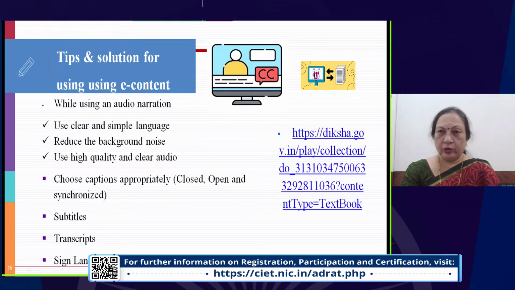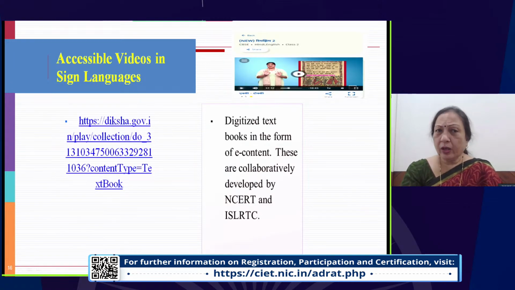So we have given tips and solutions also for using the e-content, like कैसे language simple होनी चाहिए, clear होनी चाहिए, background noise का reduction होना चाहिए, high quality clear audio कैसे बनाना है, and then captions, which is so important for children with hearing loss, and for that matter for all children I feel. So closed and open captioning है, subtitling है, transcripts कैसे लिखना चाहिए. We have also given the site where NCERT's books and the videos developed by NCERT and ISLRTC have been uploaded, which is of the textbooks.